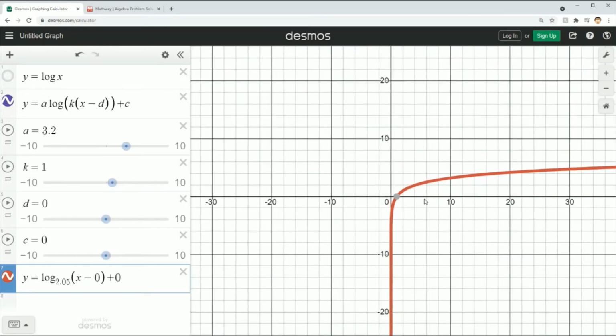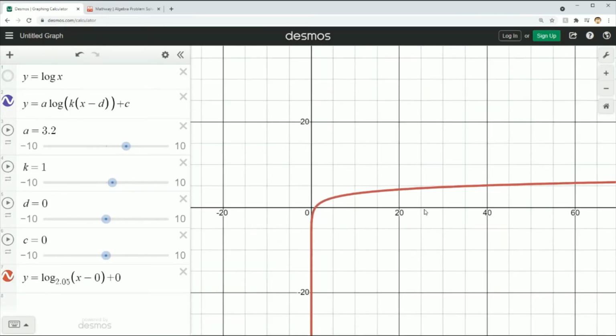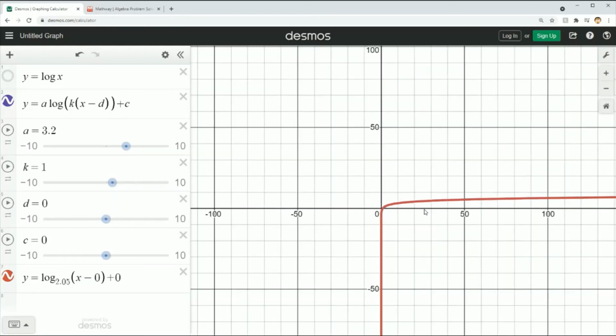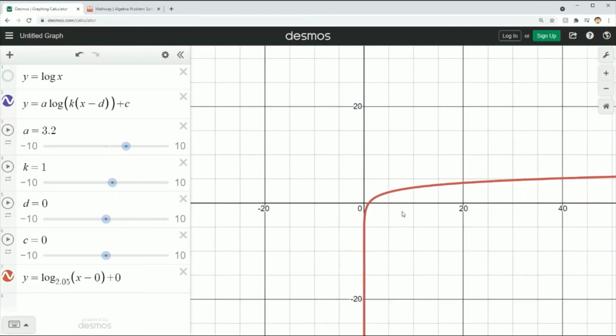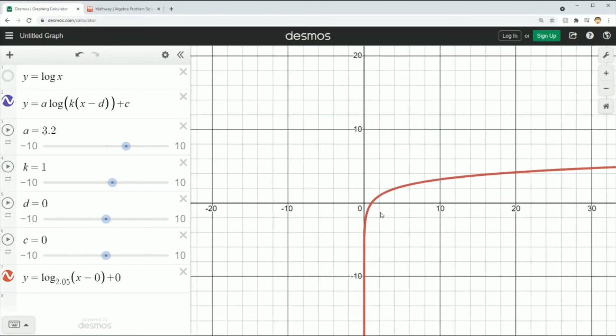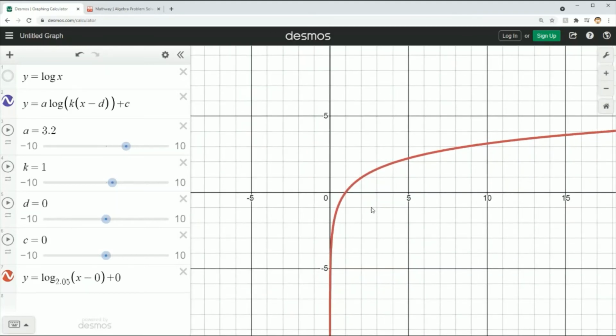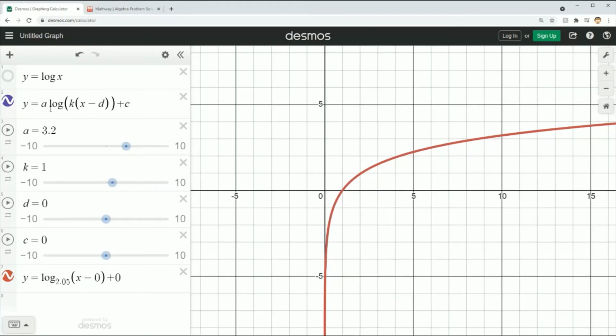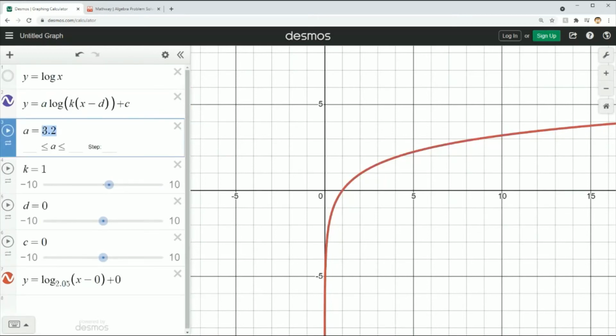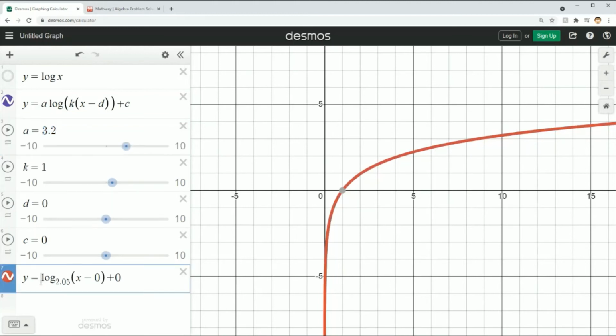Okay, so this is trial and error, so this is not going to be perfect, but I think you can see that those are, when we zoom out, pretty much the same graph. There will be a little rounding error because we are doing approximates, but I think you get the point. So what that means is that I can get rid of an a value by changing the base. So here, instead of having an a value of 3.2 with base 10, I get the same graph with an a value of 1 and base 2.05.